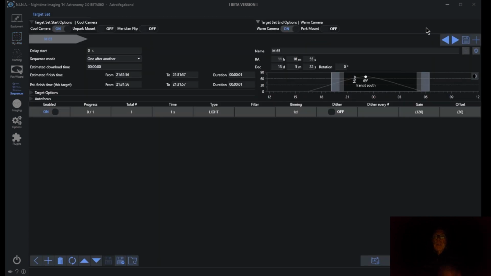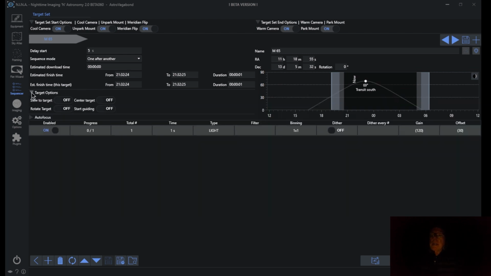We're going to use a simple sequencer tonight. Target set M65, cool camera is on, unpark mount is on, meridian flip is on, warm camera at end, and park mount at end. Yeah, we'll take that. I like to delay the start 5 seconds. For what reason, I don't know. And let's come down here. I want a slew. I want a center. And I want to start guiding.